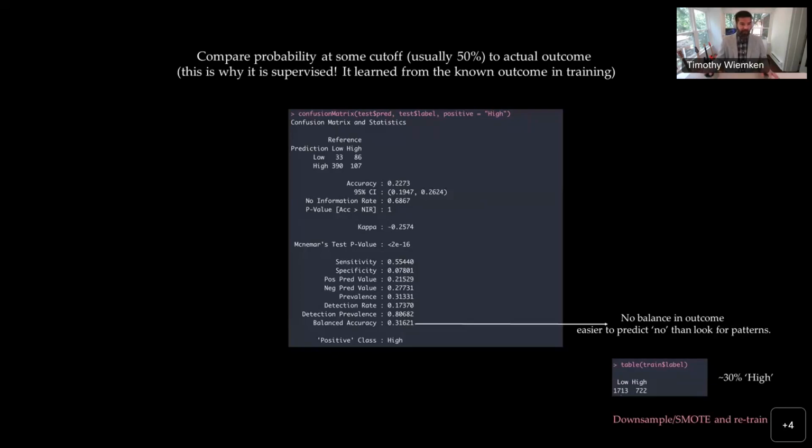So here, our outcome, low vaccine uptake versus high vaccine uptake, yes, no. You can see that about 30% of the counties had a high uptake and 70% had a low uptake. That's imbalance. You want about 50-50. If you don't have balance, then you can run into big problems. So let's take an example.